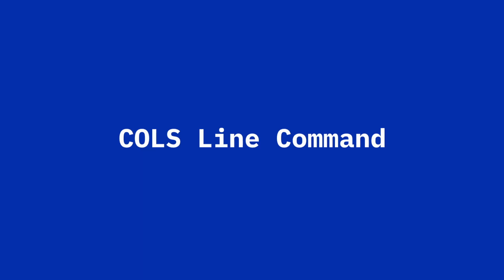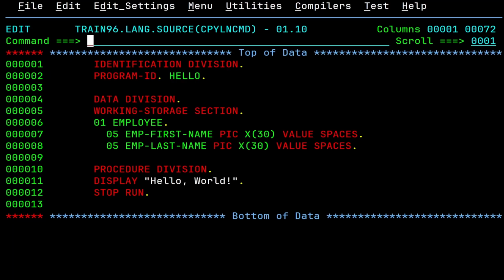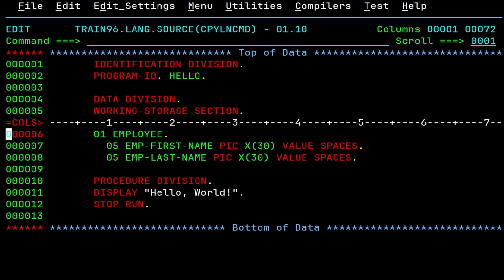So let's take a look at the COLS line command. The syntax is exactly the same. You can use COLS or COL to toggle the ruler directly above your code. And let's go ahead and do that right now. We're going to come down to just an arbitrary line here. We'll do line 6. We're going to type COLS, and there it is.